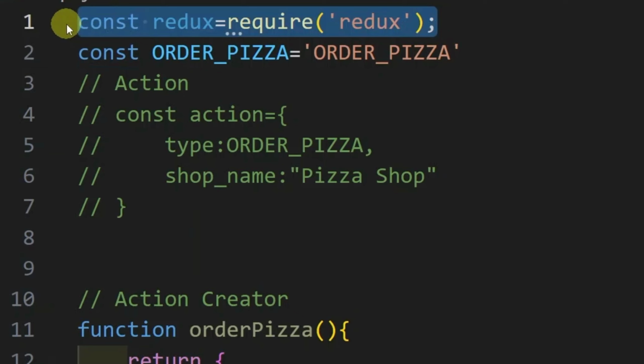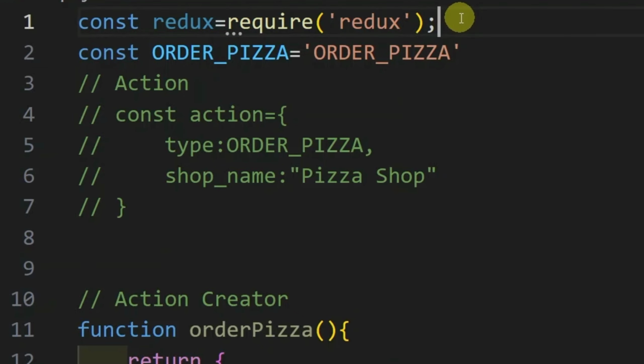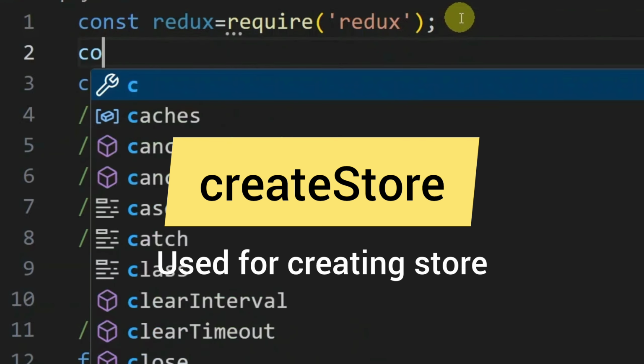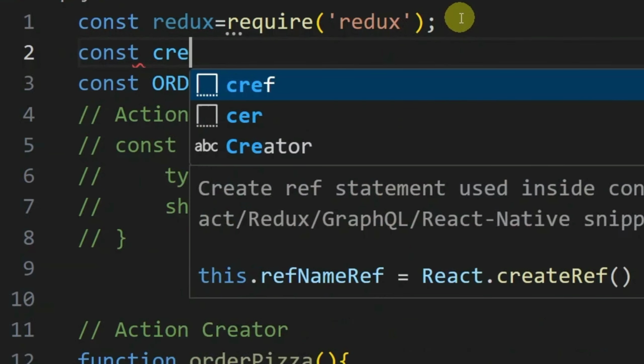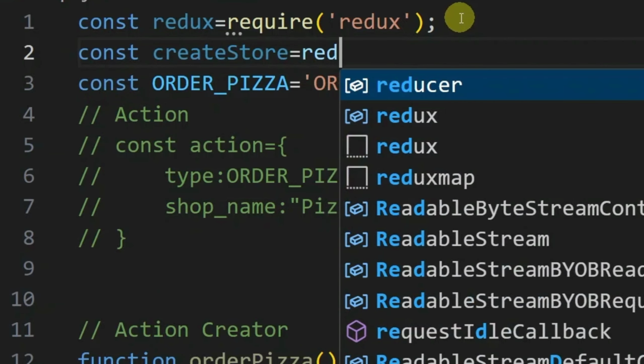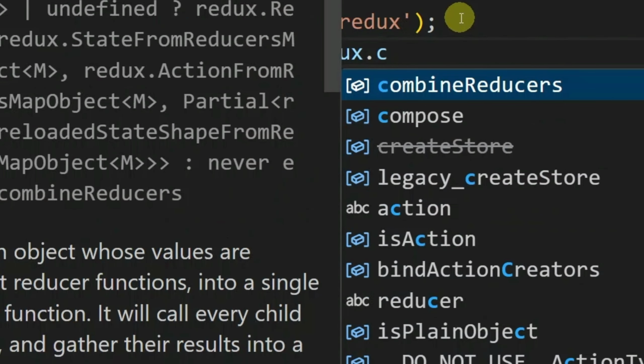Okay, first step. Second step, now this Redux library will provide the method called createStore, which is used for creating our store. So here I will write const, then I will write variable createStore is equal to, now this method is available inside Redux. So here I will write Redux.createStore.